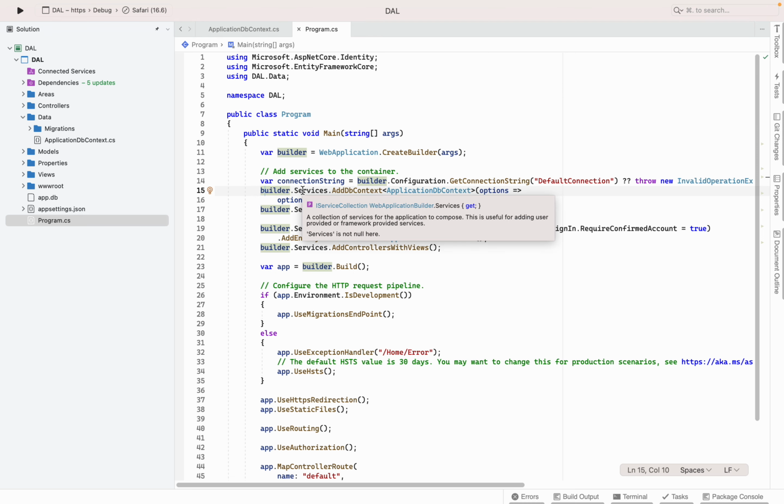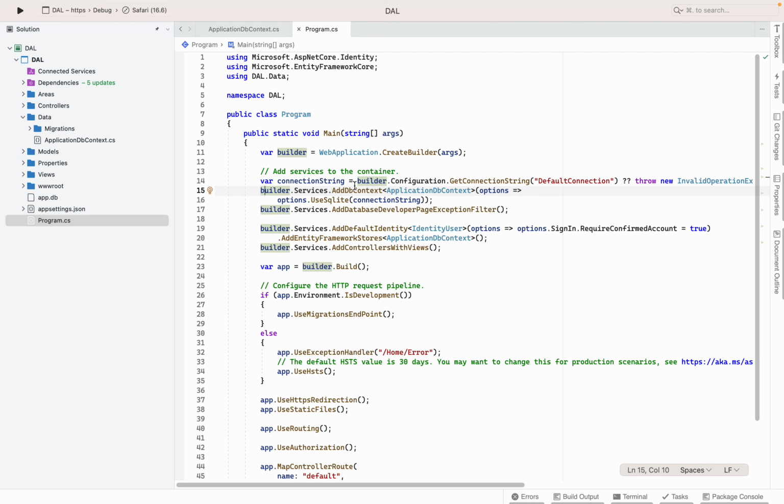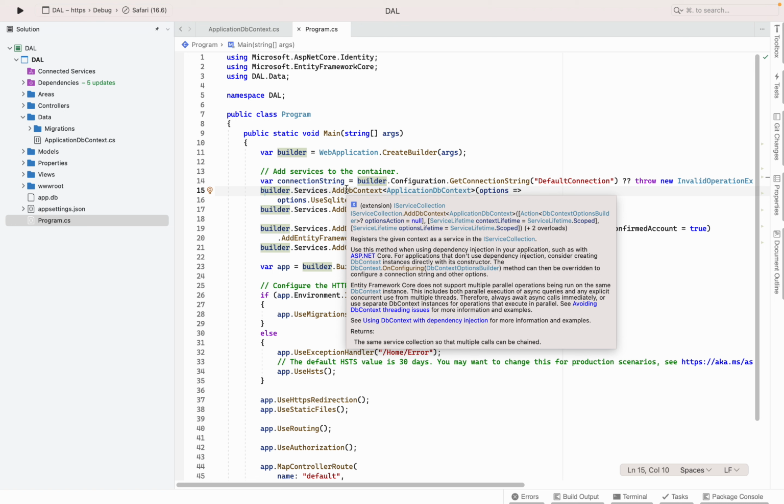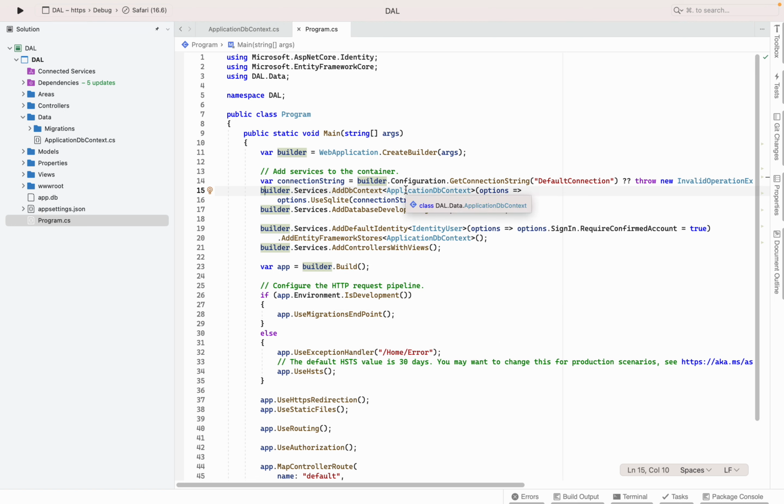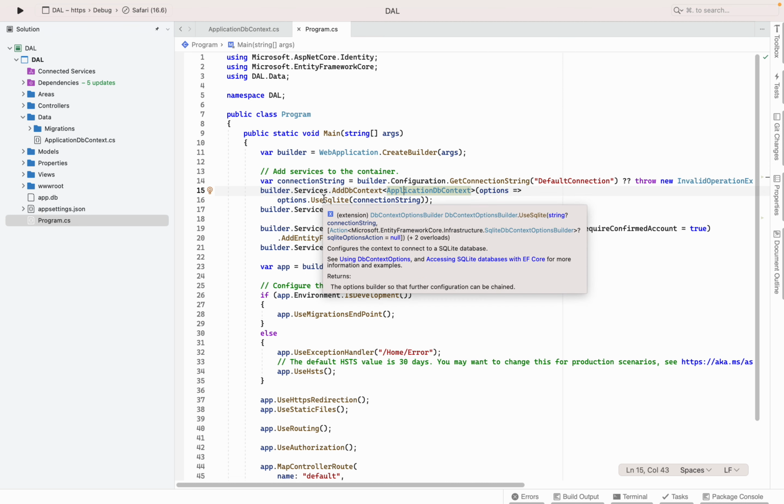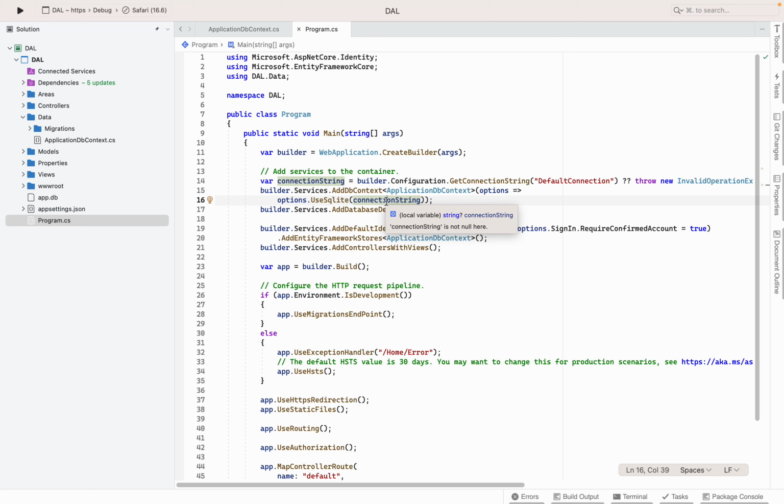builder.Services, right? What is a service? A service is a collection of services for the application to compose. This is useful for adding user provided or framework provided services. So we're going to say AddDbContext that makes use of that ApplicationDbContext, and this is going to be the options for it. Options is going to use SQLite by default, and we'll talk about this. I don't like using SQLite, I like using SQL Server, and you pass in the connection string. When you get the connection string, there you go. It's fine. So that's something I want you to be aware of.